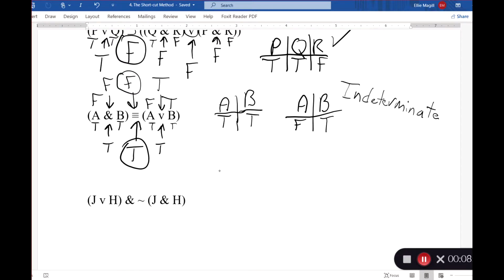So let's start by making it true. To make it true, we need both conjuncts to be true. So to make J or H true, one of the two needs to be true. So I'm going to make J true. J is true. So now this, let me write this on top, it'll be easier. Now that that's true, this disjunction here is true regardless of the truth value we give to H.